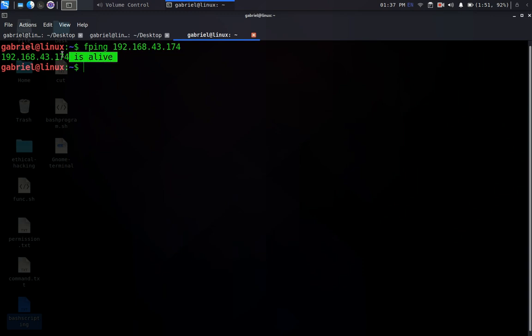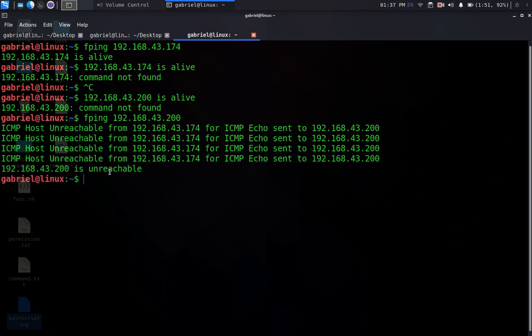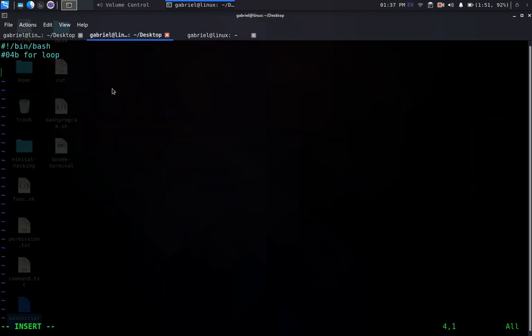As you can see, this one is as simple as telling us that it's alive. So 1 2 point something is alive. What if we try the 200 address that we know is not on the network? Sorry, I lose my mind. fping. Okay, we try to ping something that is not on the network, and it's telling us immediately that the network is unreachable.